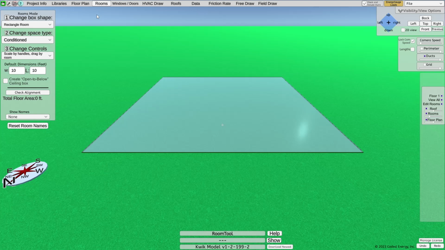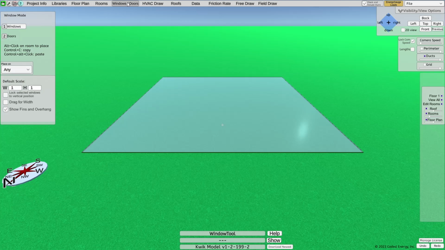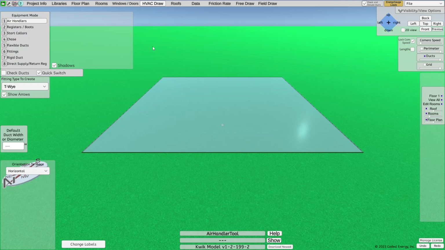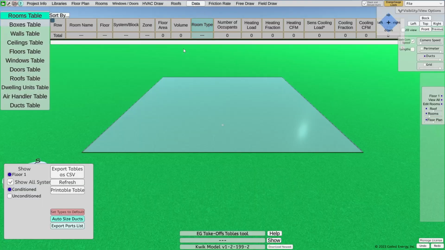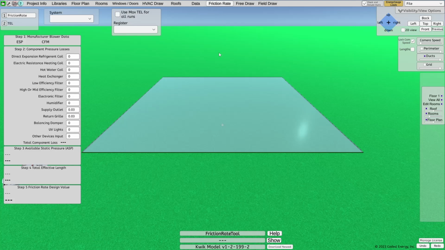Next we have rooms, where you'll add rooms, boxes, ceilings, shapes to your project. Windows and doors is for obviously adding windows and doors to your project. HVAC Draw is for adding your HVAC components like the air handler, registers, ducts, etc. Roofs is for adding a roof to your house. Data tab is where you have information on your surface types, air handlers, ducts, etc. Friction rate is where you can calculate the friction rate of the HVAC system you're designing.